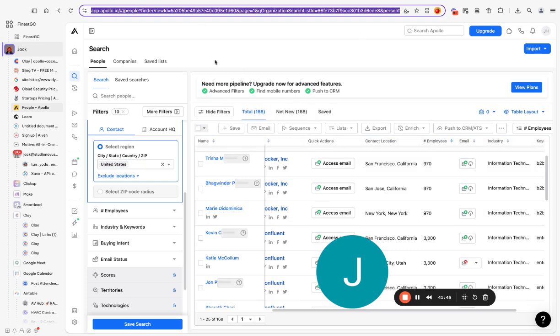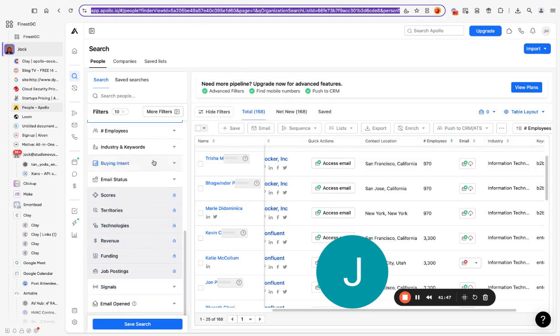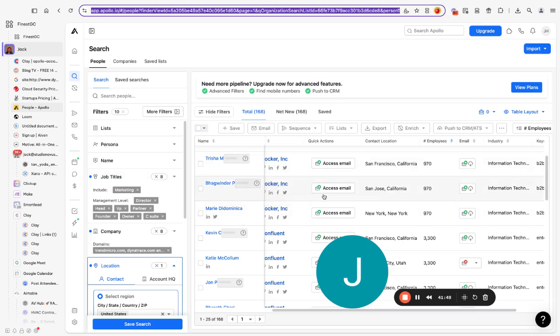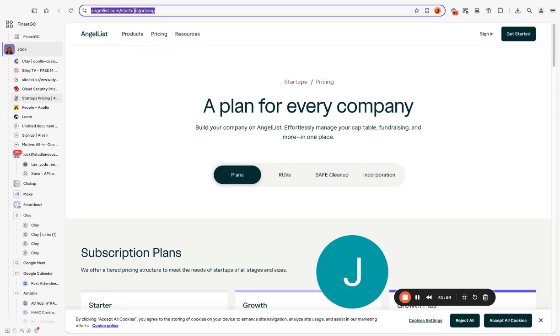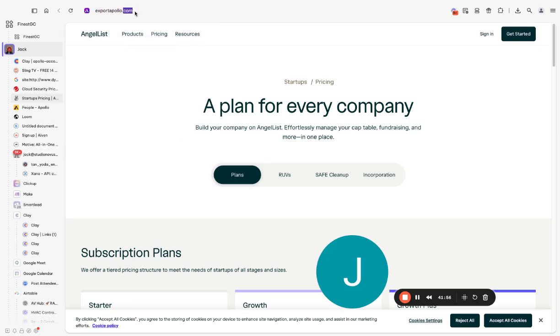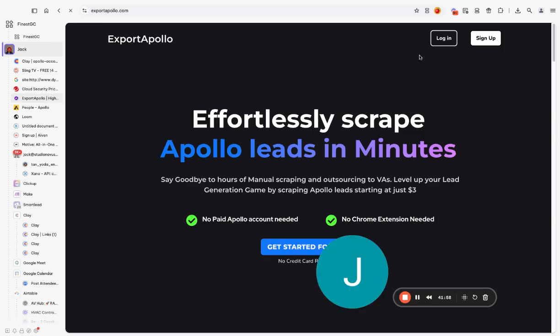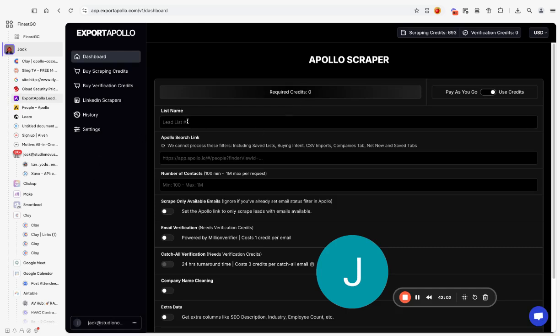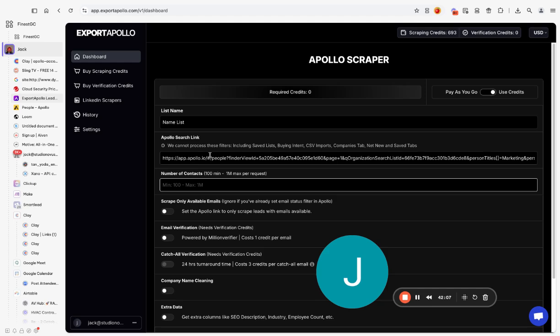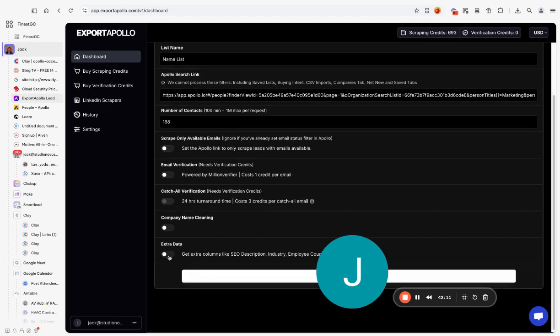So what we're going to do is, as you see, I don't have a paid Apollo plan, and rather than you having to pay for Apollo, which is super expensive, we can just use exportapollo.com. You click login. Boom. And all you're going to do is name your list here, put in the search link, number of contacts, 168, and then extra data like this. Boom.